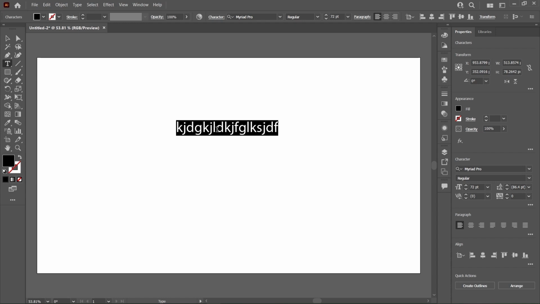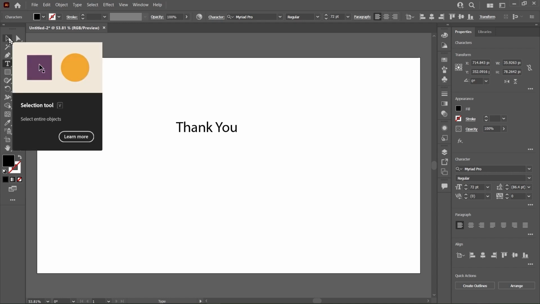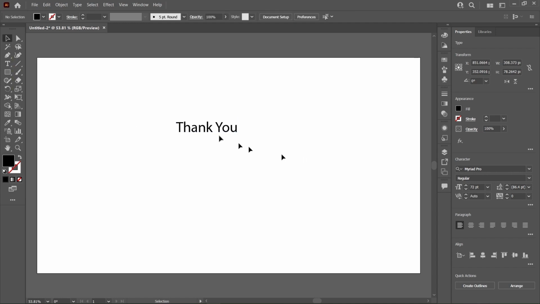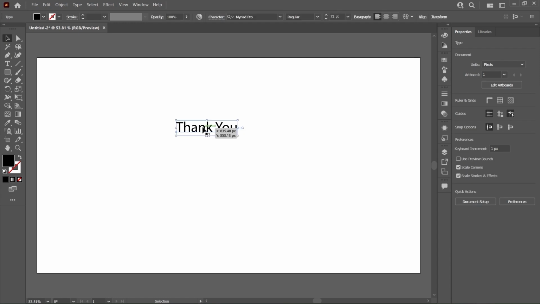If we double click here, now everything is selected, and we can just press backspace or delete from the keyboard, and we can type something. So here we can write thank you. Okay, fine. And then again, just go to the selection tool. I click it again to select.